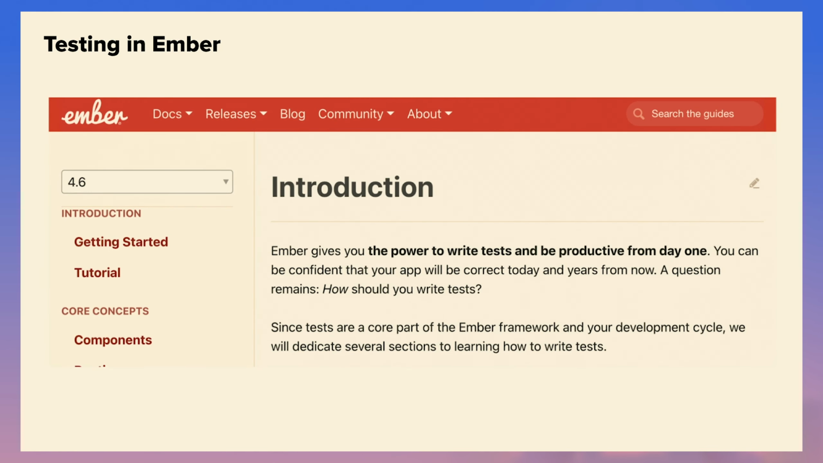Automated testing is something that's a core part of the Ember framework. As we can read in the documentation, Ember helps you with that. It gives you tools to write unit tests, to write application tests, and more.